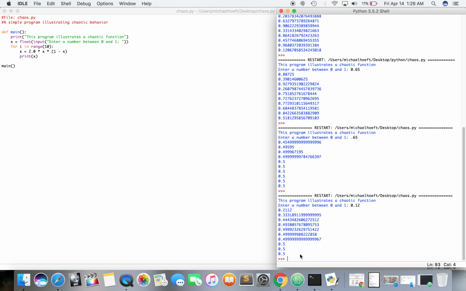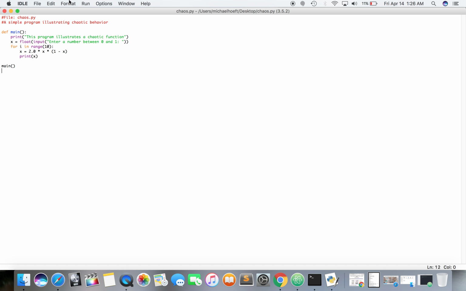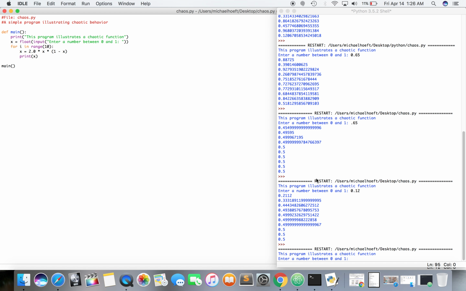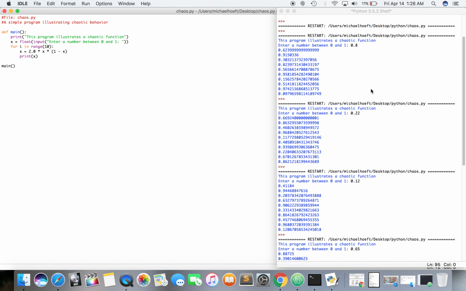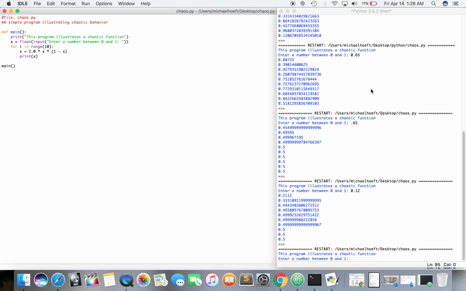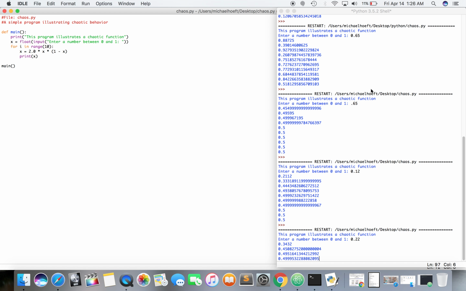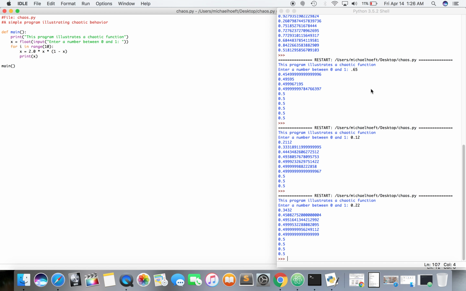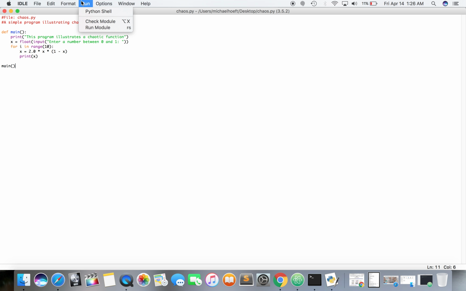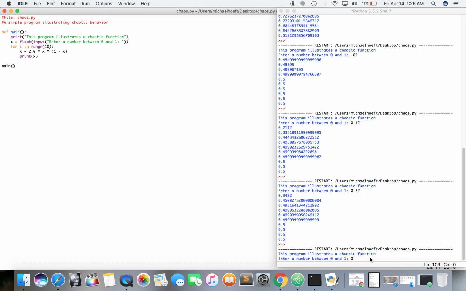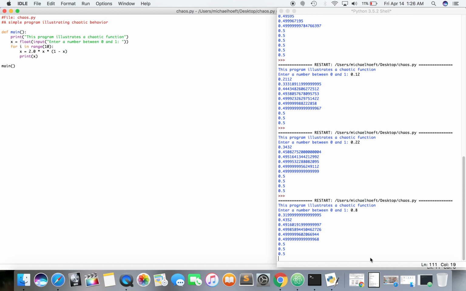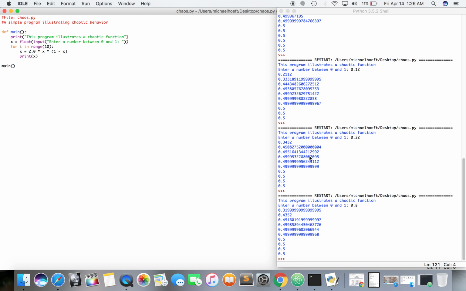Yeah, so let's try it again. Let's click back here, and then we'll go to run. We'll run it again. Run module. So 0.65, 0.12, 0.22, and 0.8. Oh, 0.22. Same thing. And 0.8. Okay, run module. 0.8. Yes, same thing. So that's what a paragraph would be.